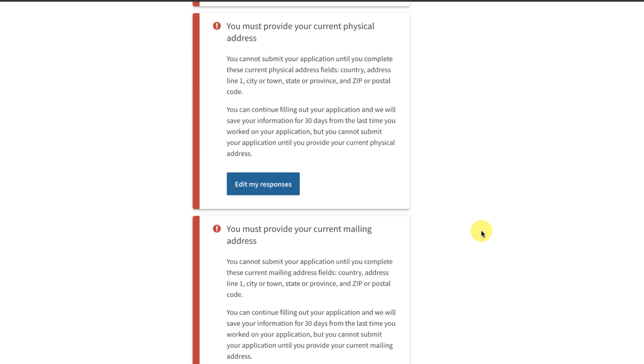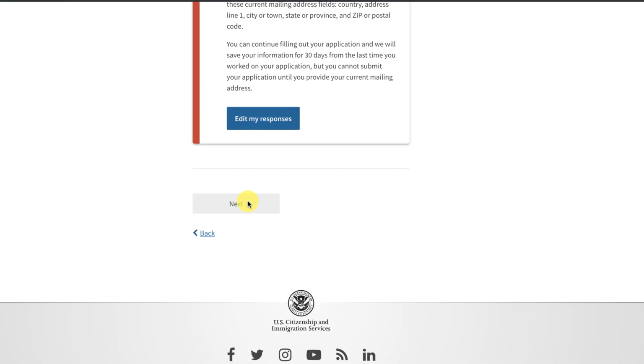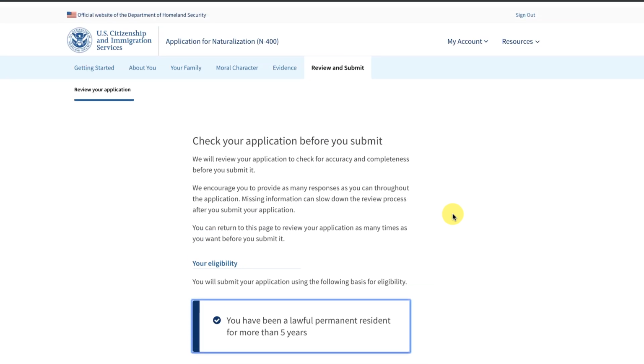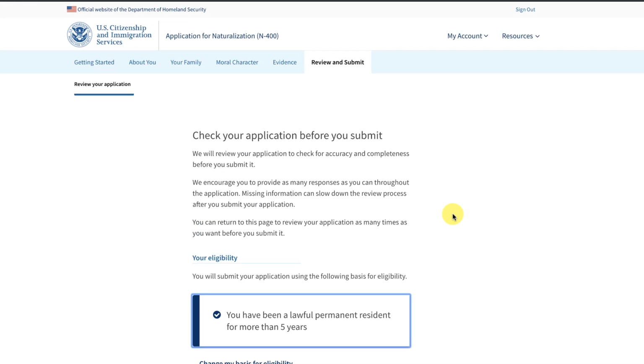And when you're ready, you go to next. Okay, here it doesn't want me to go to next because I didn't fill out many things. So you go ahead and do that, and when you're done, you should be able to submit this application.